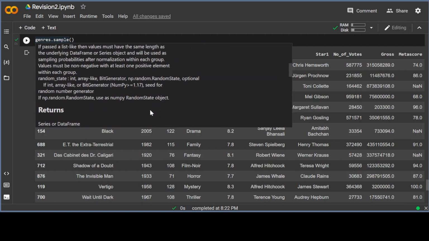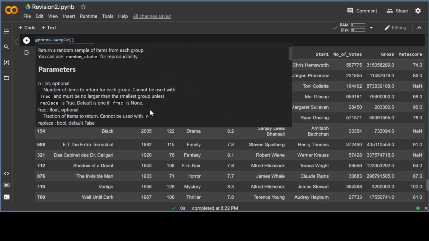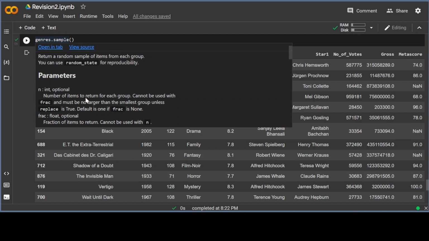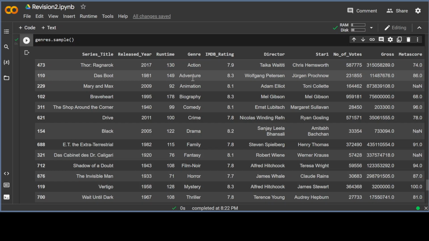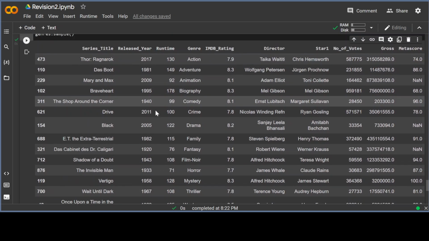I think it set some value, an integer. That is why it is giving just one particular movie only. Why? Because the smallest number of movies that we have in a particular genre is just one. So what it is giving is just any movie from that particular genre. See, just one movie in action, adventure, animation, biography, comedy, crime. Do you understand it now?